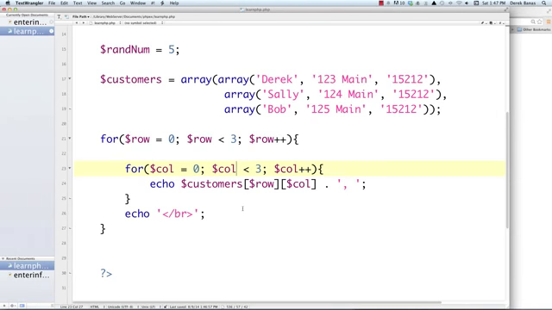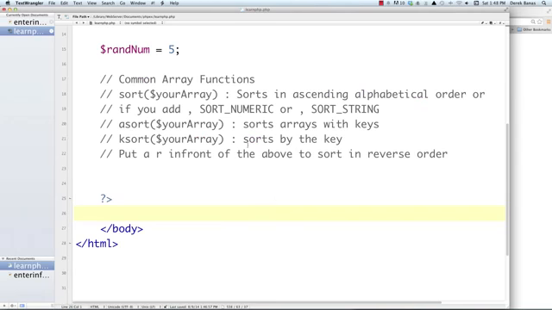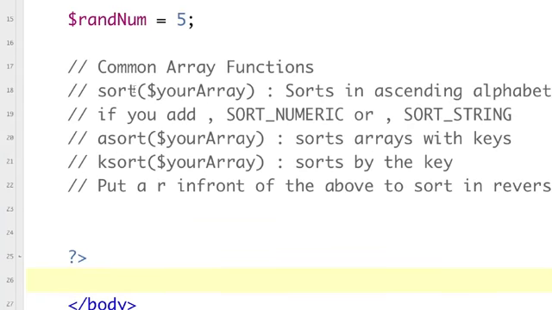So that's multi-dimensional arrays. Now there's a couple other very common array functions. Let's say you wanted to sort your array. Well, you would just type in, and this is a function which we're going to get into later on, sort, and inside of the brackets put your array name, and this is going to sort in ascending alphabetical order.